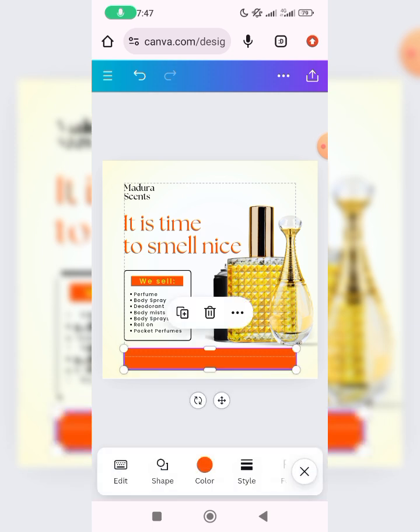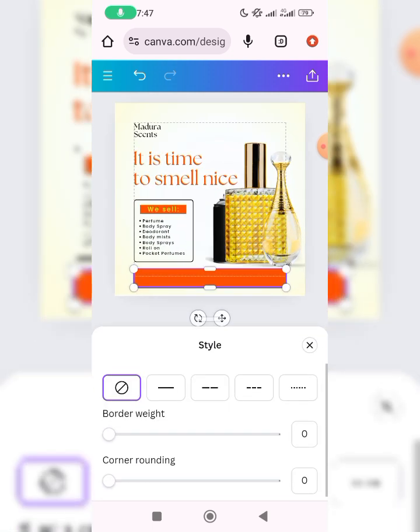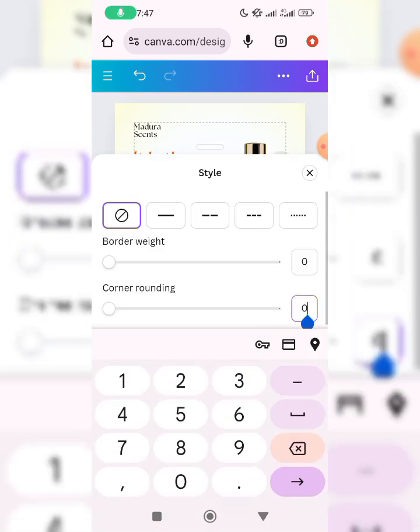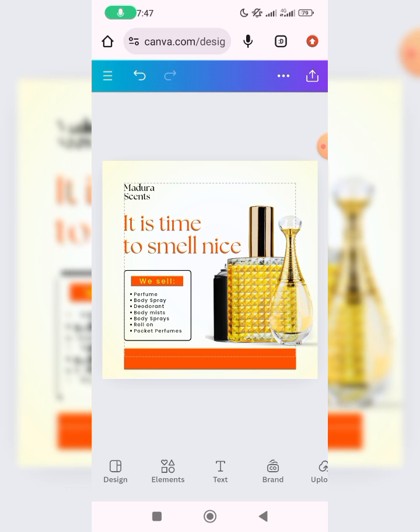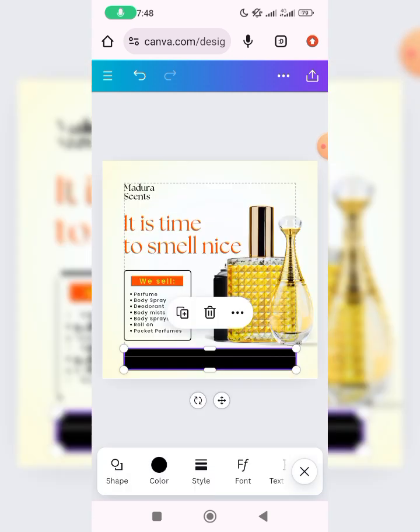So the next thing I have to do now is to give the shape some corner rounding. Just give it like 10. I think 10 is okay for the corner rounding. So yes, it is okay like this. So the next thing for us to do now is to change the color. I use black color for this one.